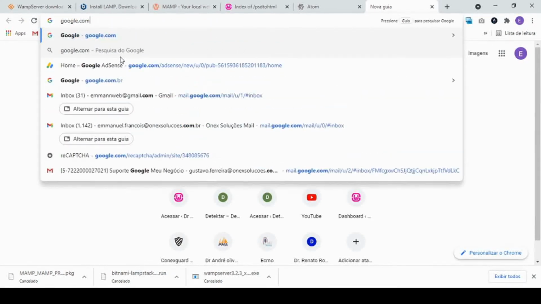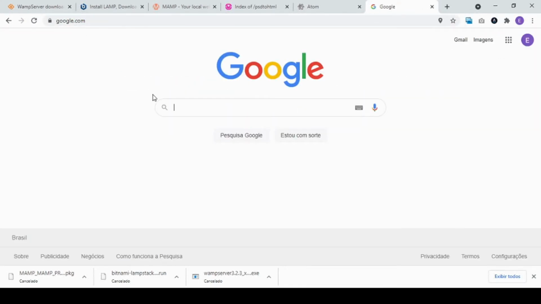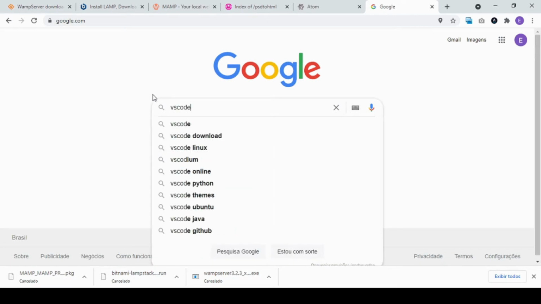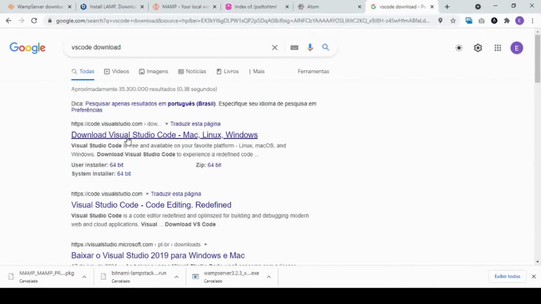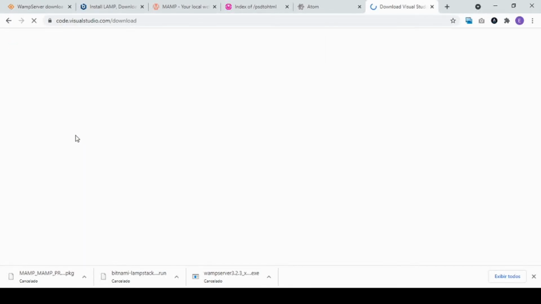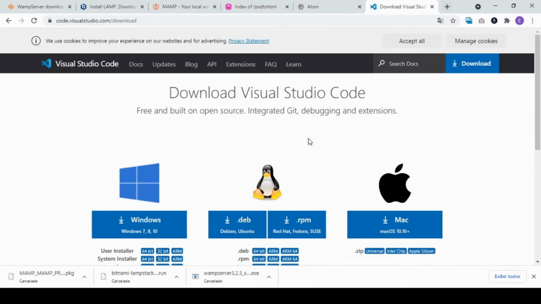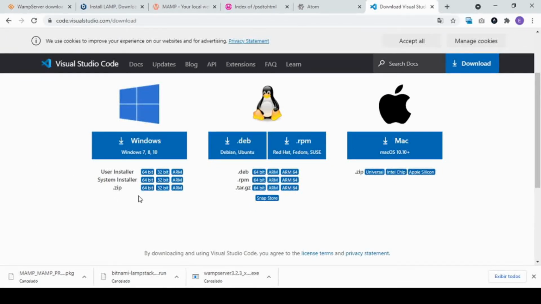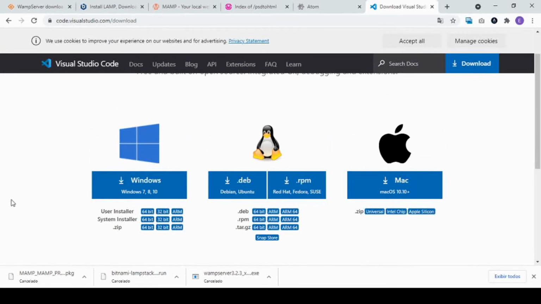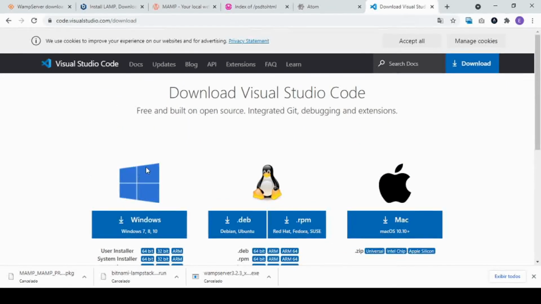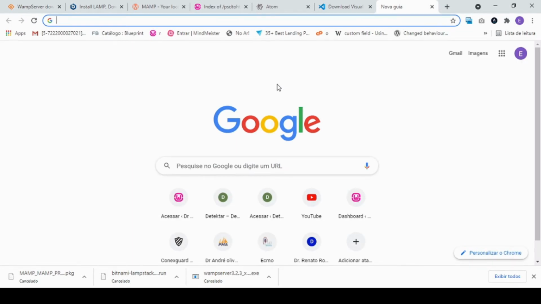Next we also have VS Code. This is from Microsoft, and for me this is the best, but we have others. It supports Windows, Linux, and Mac. This is a really great text editor.